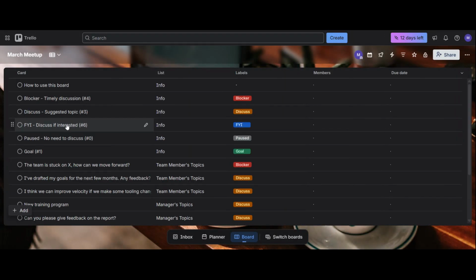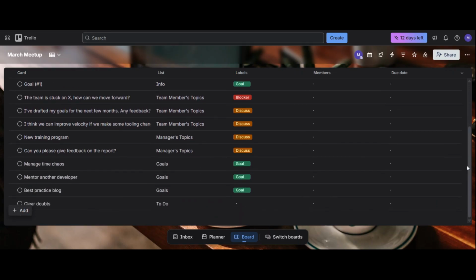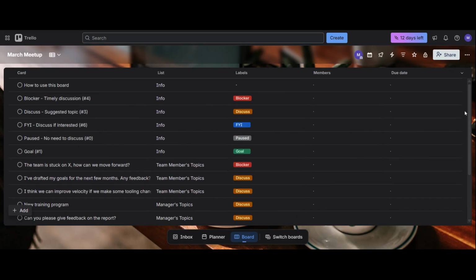And that's the basics of how to use Trello boards. You now know how to access your workspace, open and create boards, use templates, add lists, create cards, collapse lists for better visibility, and switch between different views like timeline and calendar. With just these features, you can manage almost any project efficiently.